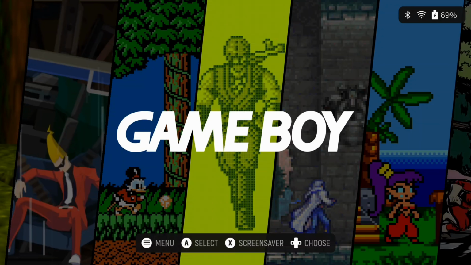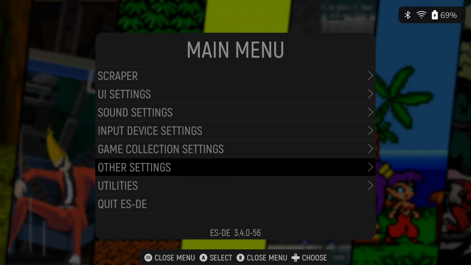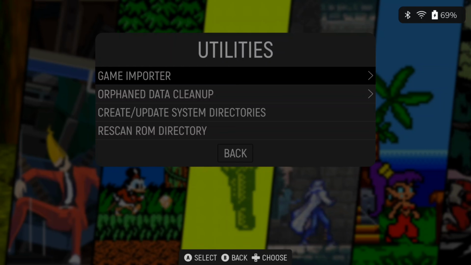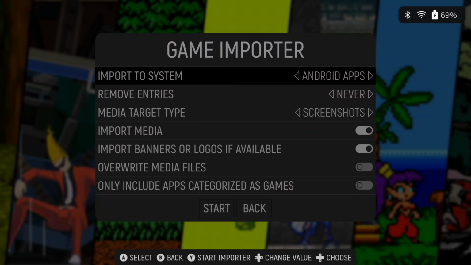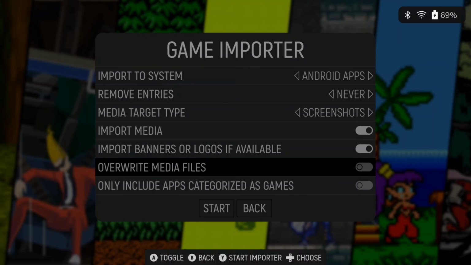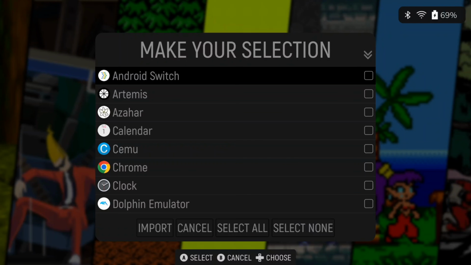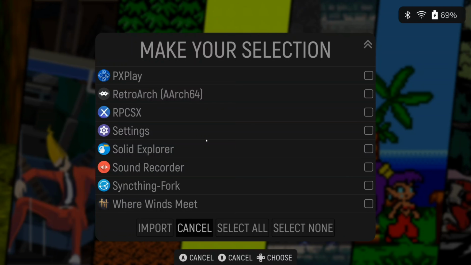Next up, let's get our Android apps imported because ESD does this a little bit more weirdly than other launchers on Android. You need to import your Android apps every time one of them changes. So push start, head to utilities, and then game importer. The first option is what you want to import, and we want Android apps. So click start. You should now see all of your Android apps. So scroll down and click select all and then import.